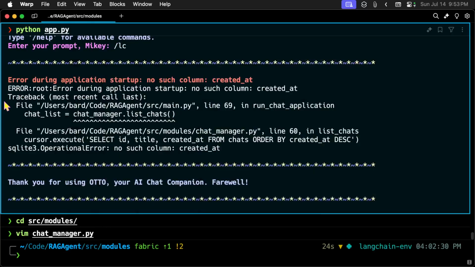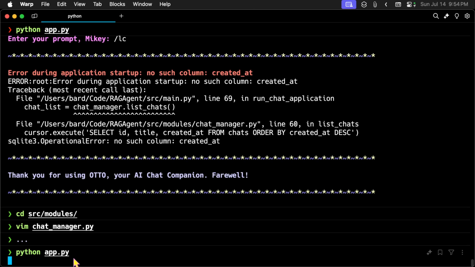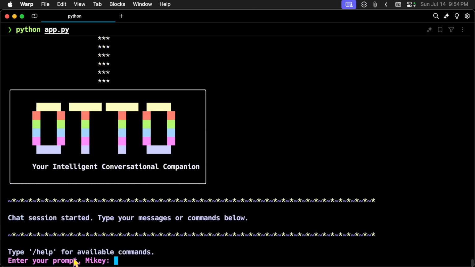Hi, I want to give you a quick overview of RAGAgent. Let's get this started. All right, so this is what the screen looks like when it comes up.